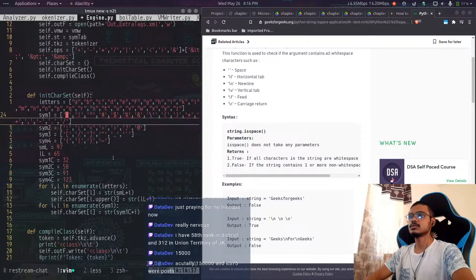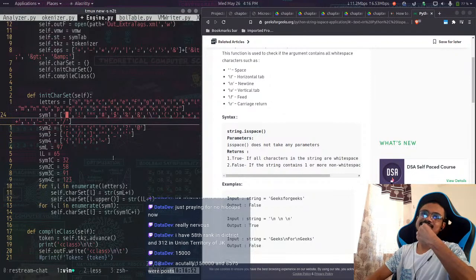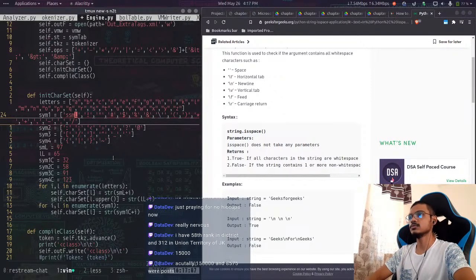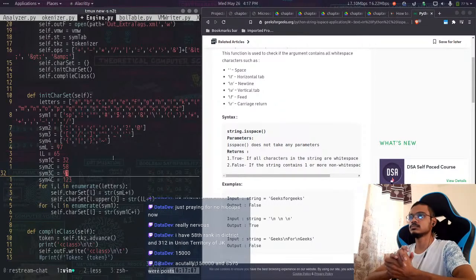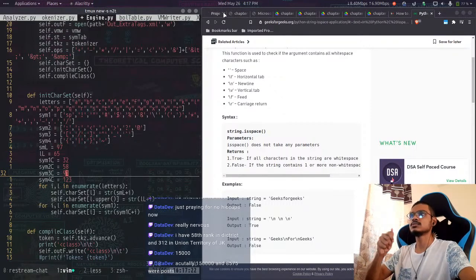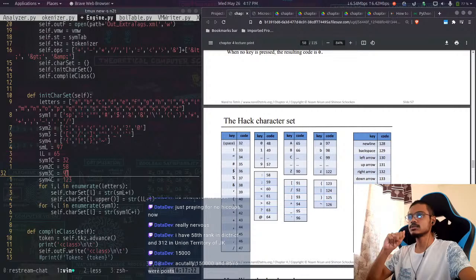So instead of space, let me use SP. Whoa, what happened? SP. Yeah, much better. Shit. This will work probably.